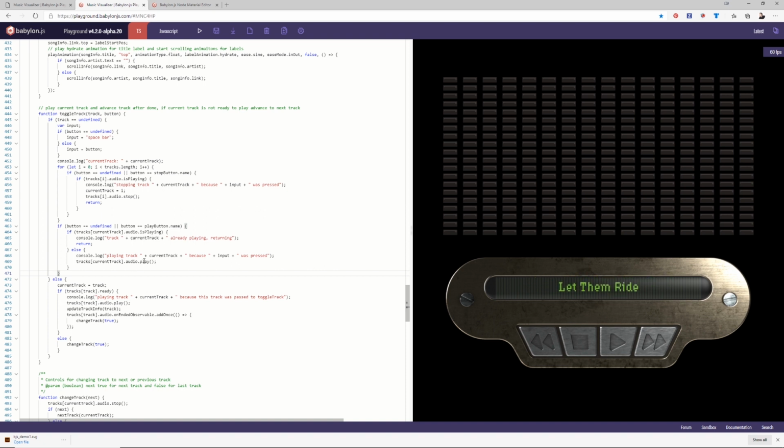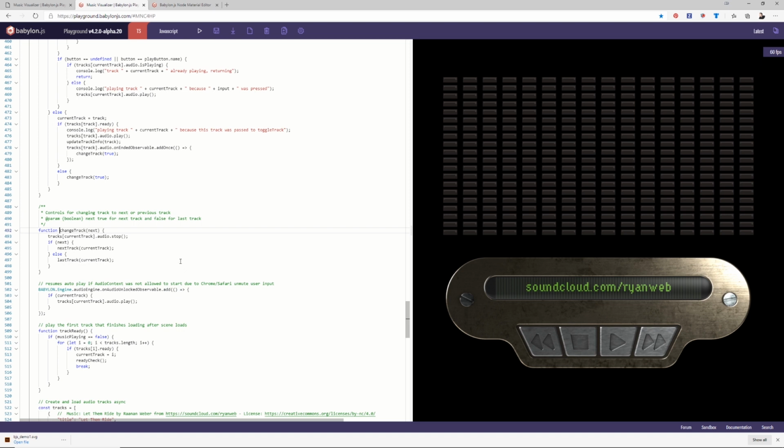The only other part to look at here would be the change track section here. So this is a little bit of logic that says we want to make sure that when we go to the next track, we either pass true to go to the next track or false to go to the last track. And the important thing here is that we stop the audio. So the first thing we want to do is make sure we stop whatever's playing and then change to the next track so that we have a clean slate.